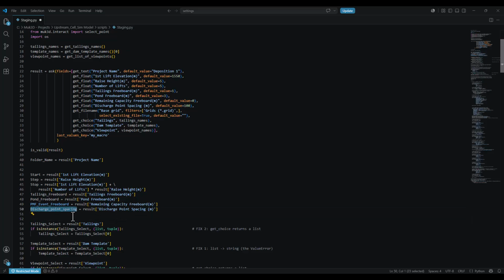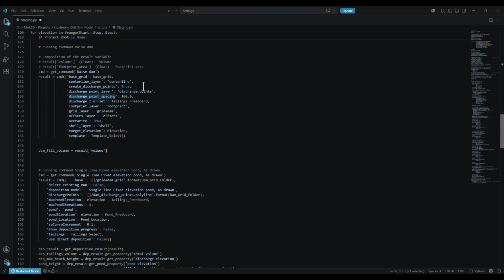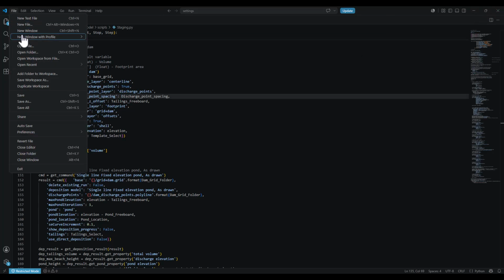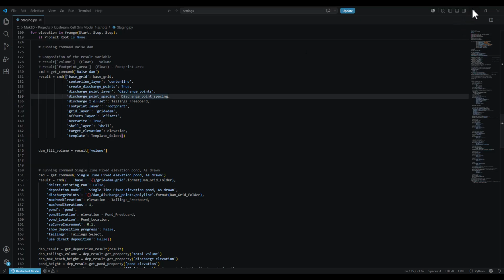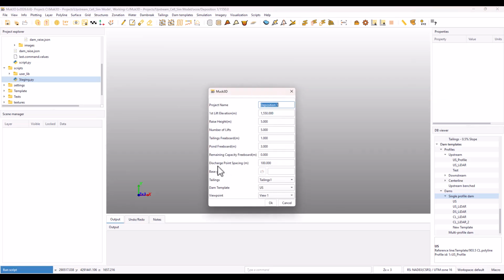Now I'm going to take this value, go back to the piece of the code where the raise dam function is applied. And now instead of having this hard-coded value of 100, it'll be whatever the variable is. I'm just going to save this. Now we can just rerun the script. You see we have a new field, discharge point spacing, do last value for all fields, update the crest elevation to 1575.